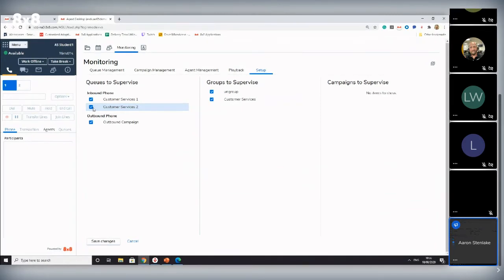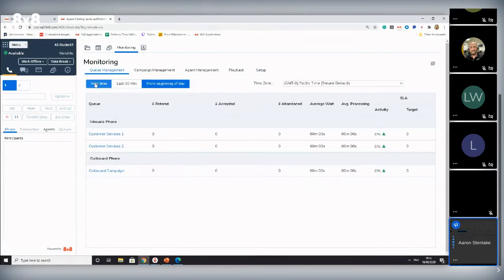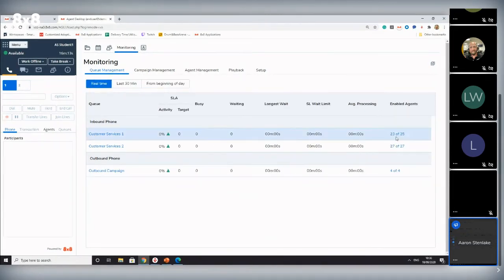So just to recap, we looked at queue management. So this is where you'll be able to see statistics on the queues that you supervise based on real time, last 30 minutes, and from the beginning of the day. Also within real time on the right-hand side here, enabled agents. This is where you can enable your staff on the fly within your queues.